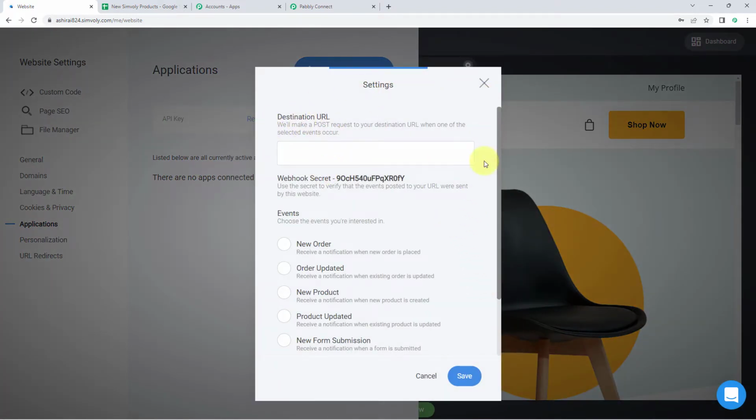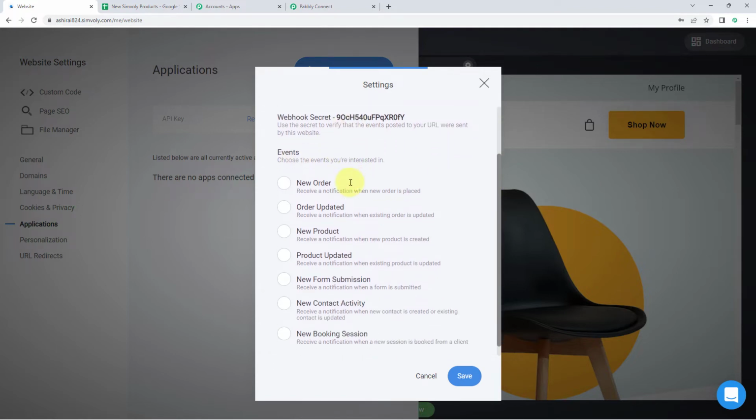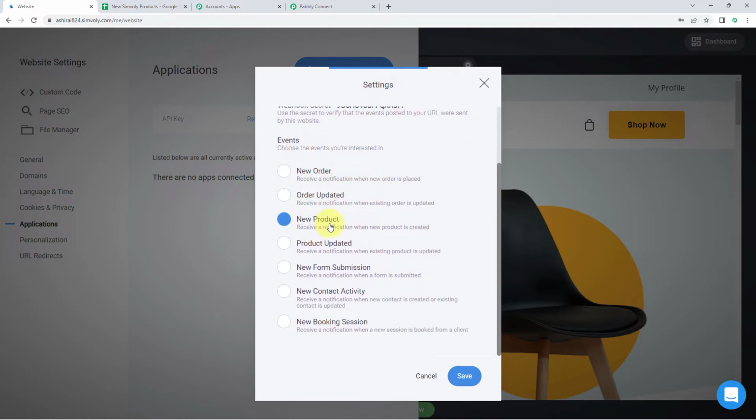And after that, in this dialog box, the first thing it asks us is the destination URL. So here in destination URL, we have to paste the same webhook URL which we have copied from Pabbly Connect. Just paste this webhook URL over here. Then the next thing it asks us is the events. So here in events, we can see several different events, but we want Simvoly to send the details of a new product. Whenever we add a new product, we want Simvoly to send those details to Pabbly Connect. So we will select new product as the event and click on save.